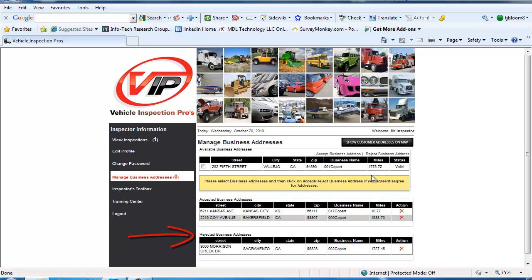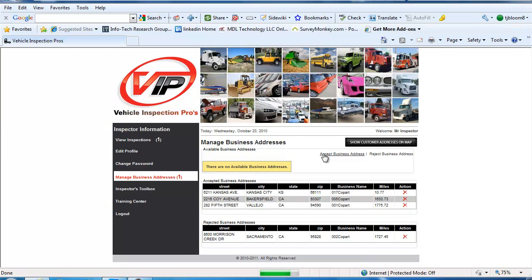Now, the system has validated this available business address. That means it's gone out to our mapping system, and it has mapped this location in the system, and it has come back as a valid address. So at this point, we want to go ahead and accept this location. When you accept that location, that lets the administrator know, and it allows the administrator to dispatch inspections to you at this location.